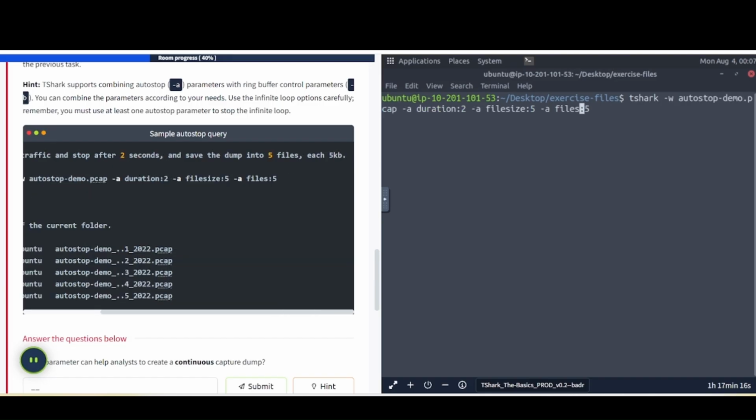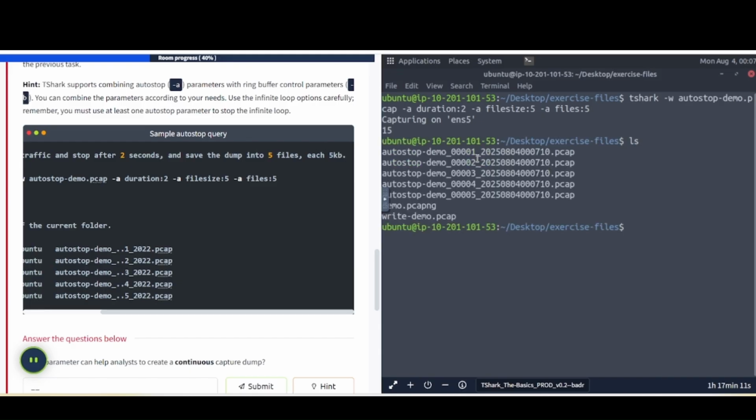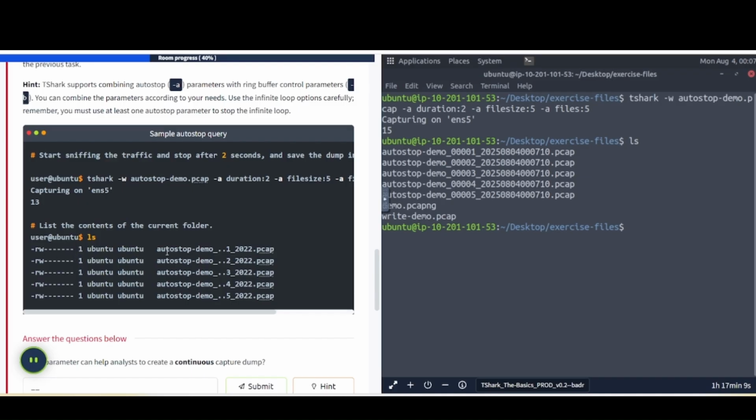All right, so everything's set here. Let's go ahead and run it. Got it. Okay, there we go. We have a couple there listed.